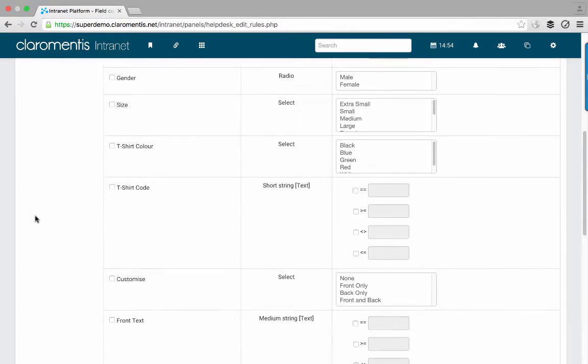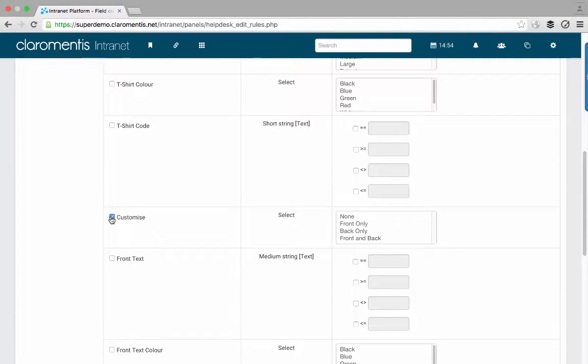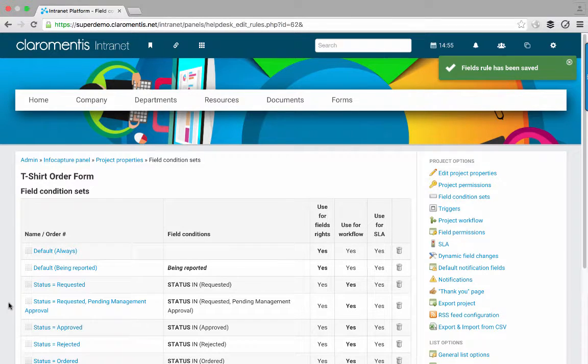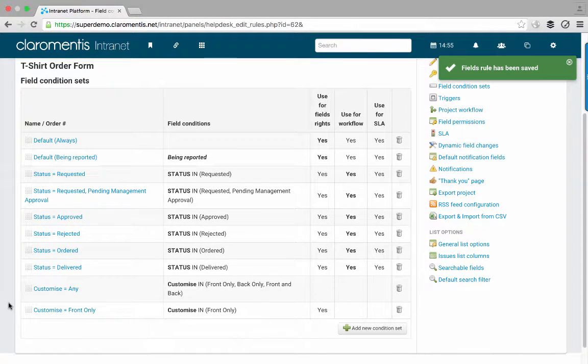Now let's scroll down and find that customize field, and we're going to tick that there. And we're going to say front only. So we're selecting front only here, so this condition will mean if customize equals front only. And then just scroll down and click save at the bottom. And then we need to set up two very similar rules. So it's still going to be around this customize field, but we now need to create them for back only and for front and back.